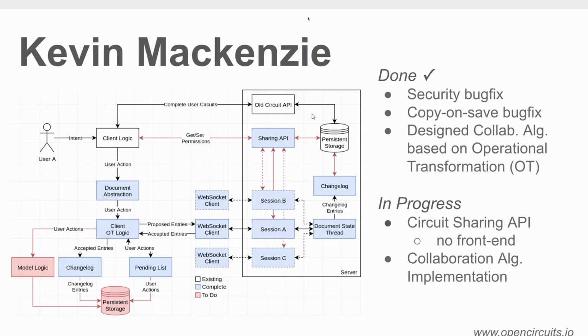Awesome. So my goal for this semester, which I started kind of halfway through, was to add collaborative editing to OpenCircuits. Because right now, only one person can edit at a time, and only the owner of the circuit can actually view or edit it. So this involved a couple of things. The first is a simple API for sharing and setting up permissions, and the bulk of the work, which is the design and implementation of an algorithm that's based on operational transformation.